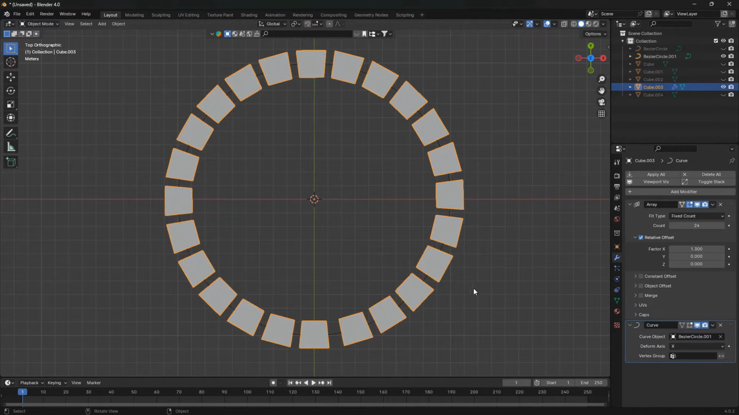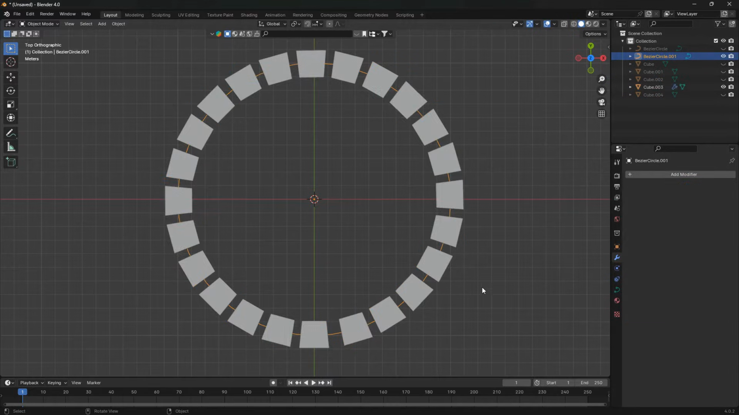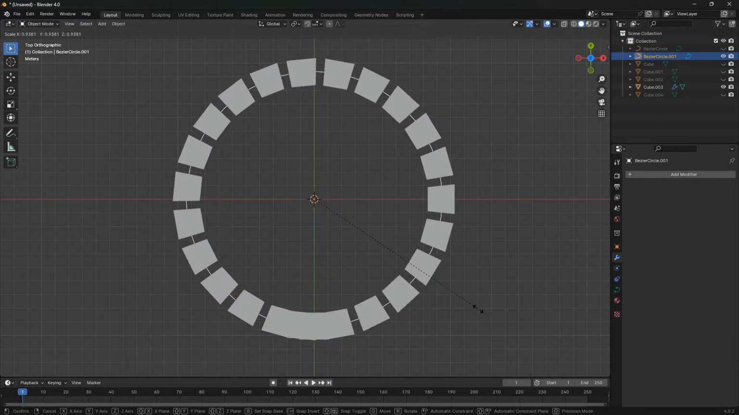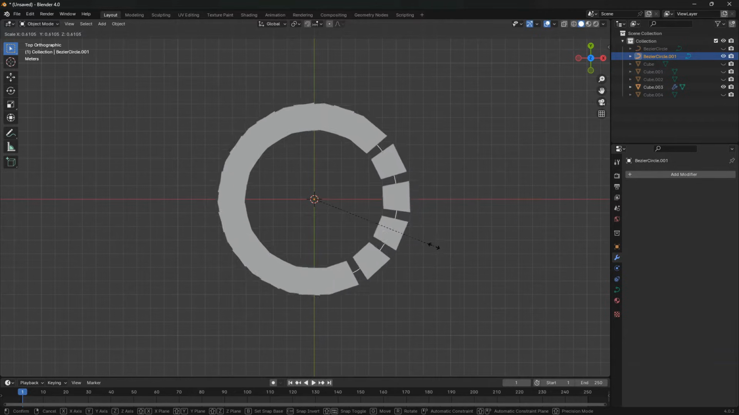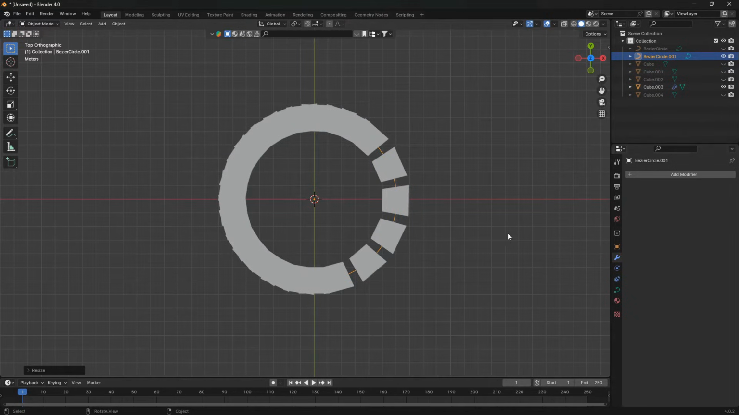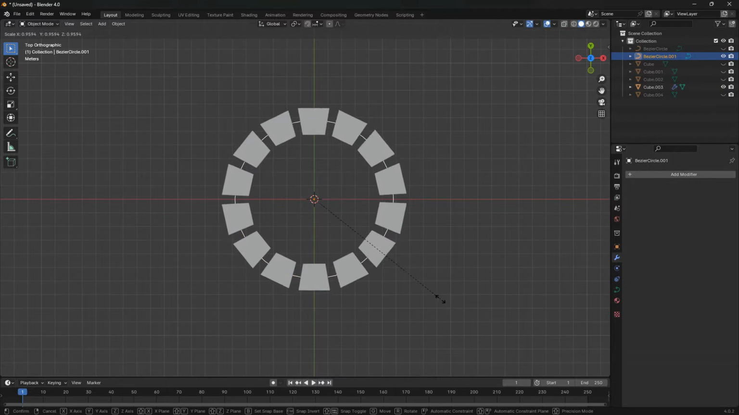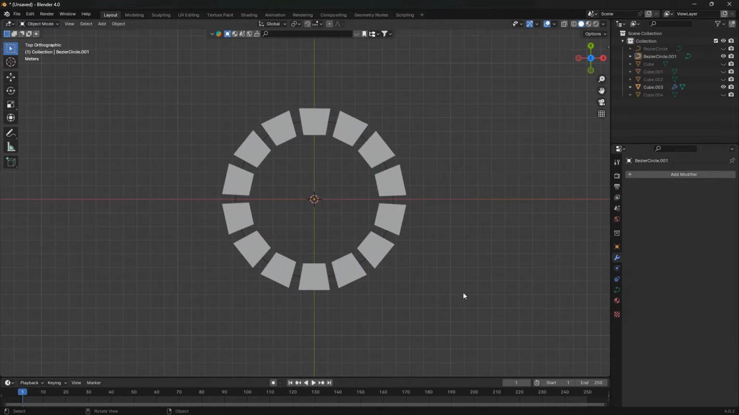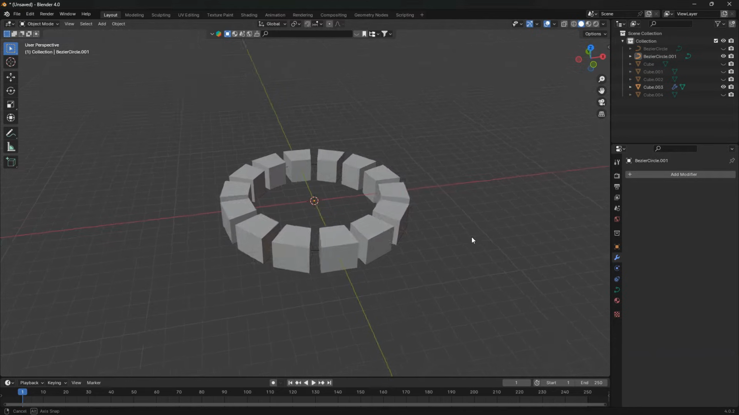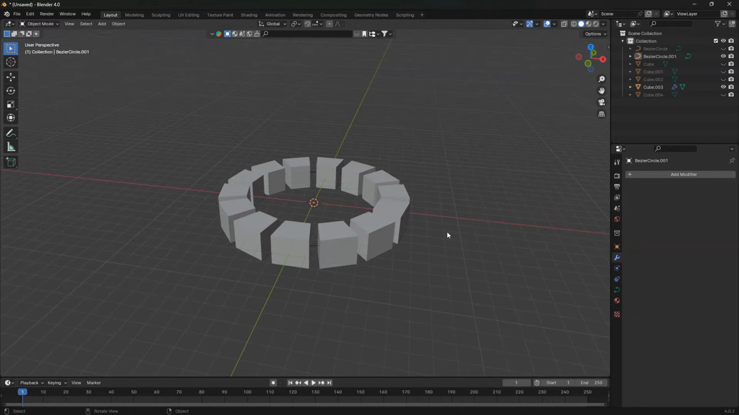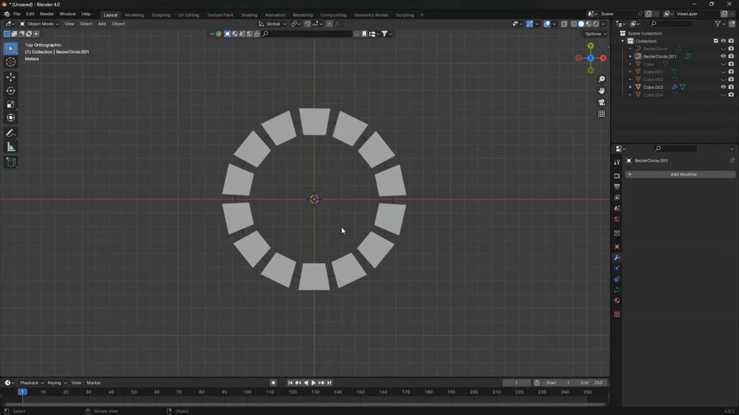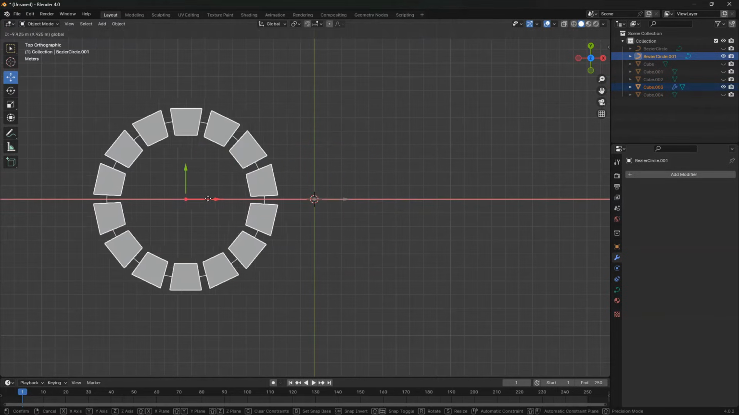From the top view, we can see our objects along the circle with a distortion effect. Let's scale down the circle so that we can see clearly the distortion affecting our object. Okay, let's put it aside for comparison later.